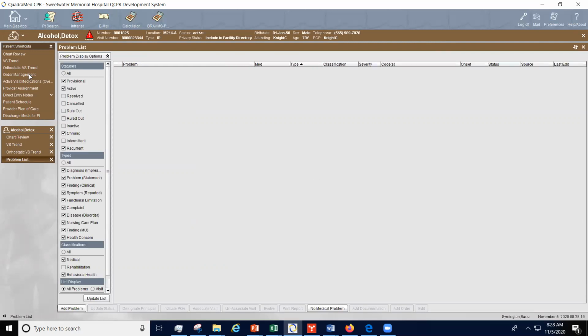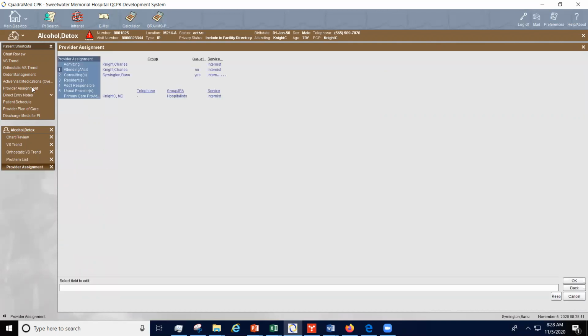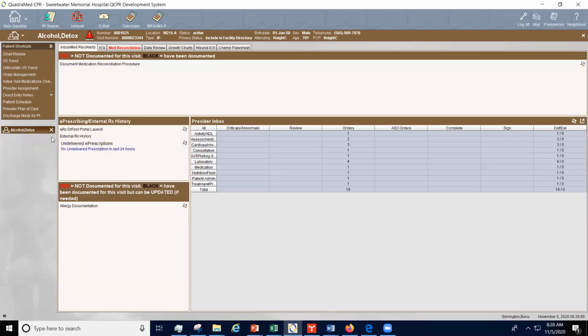Order management is where orders get placed. In order to do that, you have to have a problem. And generally, when you're consulting on a patient, you would add any orders to the diagnosis that's active, and or communicate with the provider on which orders you would like. Provider assignment, that's what we did at that main desktop level. So we can see that that has been done, and we can do that at the patient level or the main desktop. Now, again, look, we're getting all this stuff piling down here, so I'm going to simply close those items just by hitting those X's.